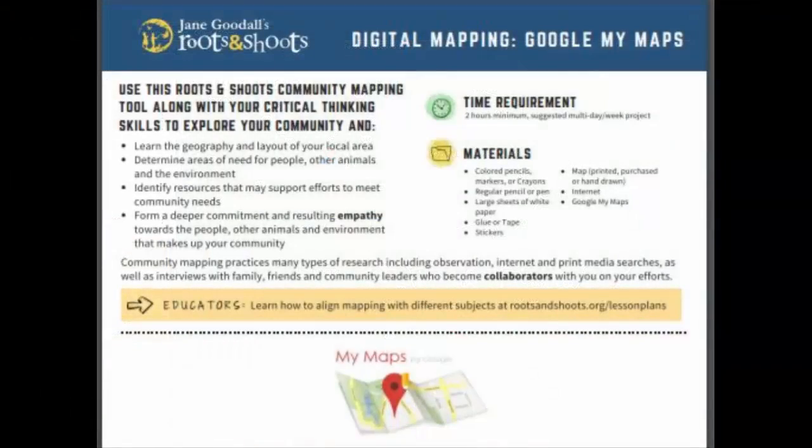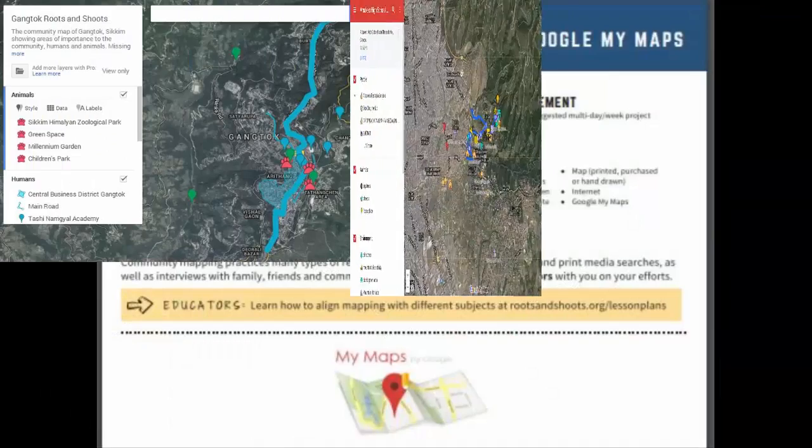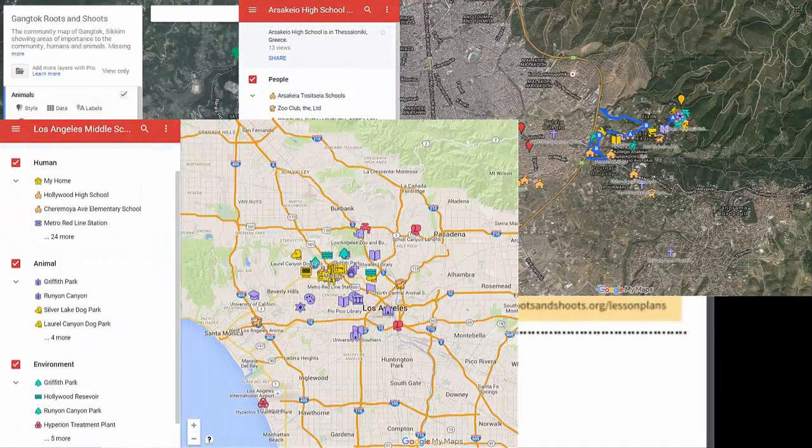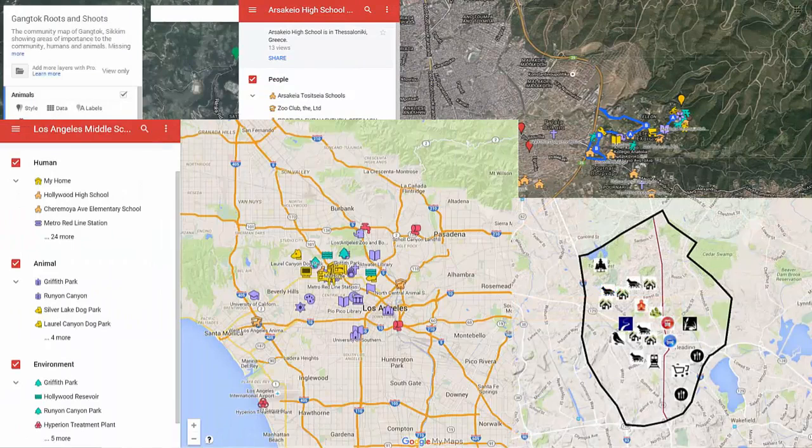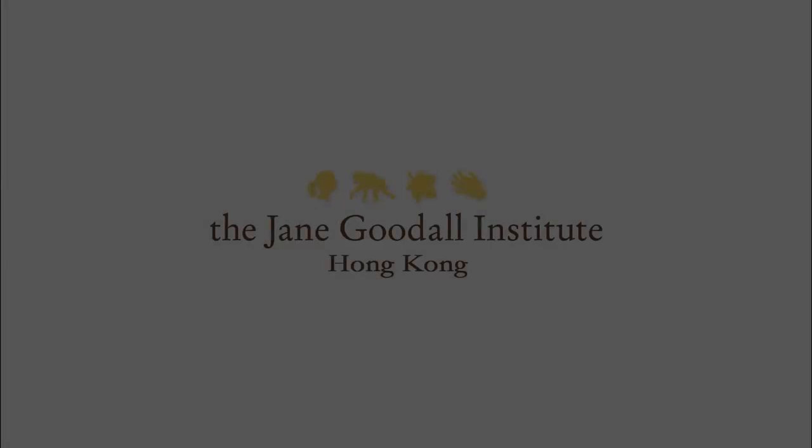This wraps up our lessons on some of the different ways that you can use Google My Maps to create your Roots and Shoots community map. But before we leave, let's check out this example of My Maps in action.